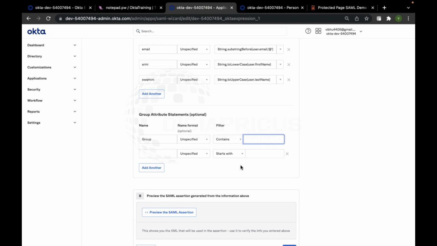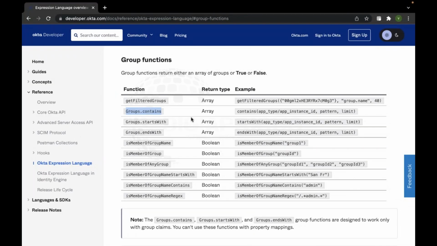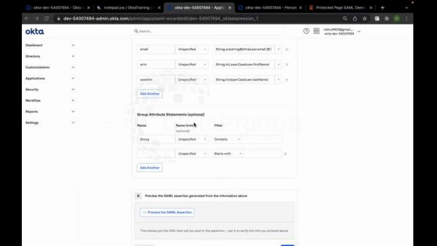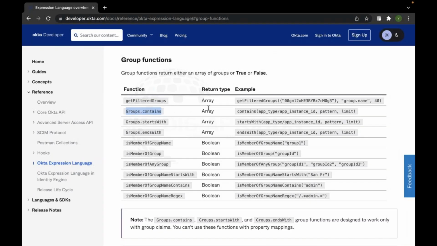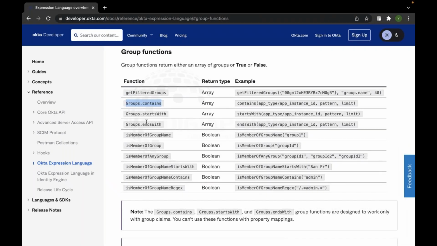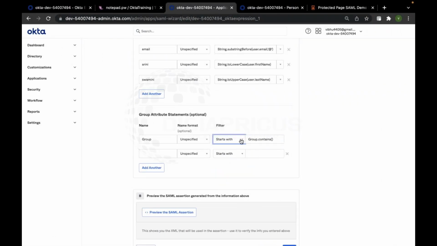But if you don't want to use Okta's inbuilt Okta expression, then you can write it yourself, something like group.contains, and then the value itself. For this you need to match the regex, and then group.contains, and then the value of the group name. So that's how you can use it. You can again use starts with, ends with, directly as well.